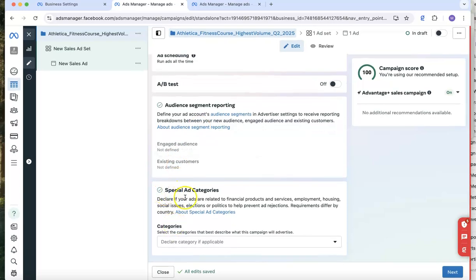Same thing for special ad categories. Special ad categories, as you can see here, declares if your ads are related to any financial products, services, employment, housing, social issues, elections, or politics to prevent ad rejection. Fortunately for us, we're not doing any of that, and we're just promoting a fitness course. So we can skip that.